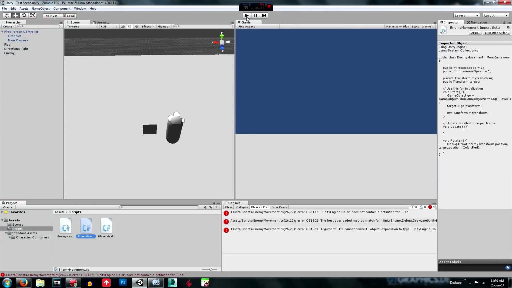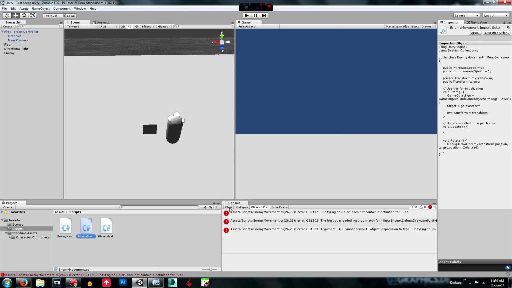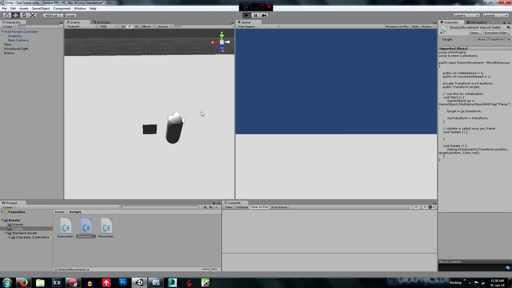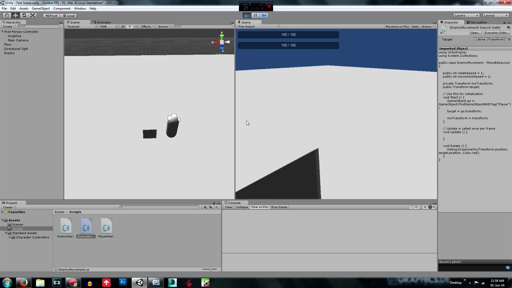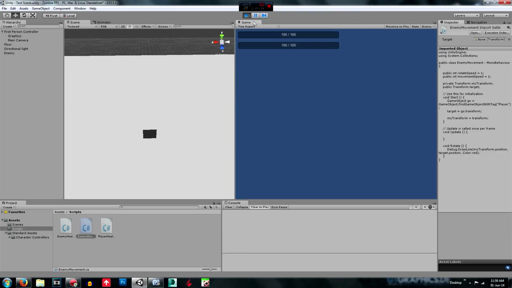So let's test that one. Oh, here we go now. Definition red. Color.red. Red, that's right. Lowercase. So that should work. Yep. And then it's not working. We should have a red line in the scene.